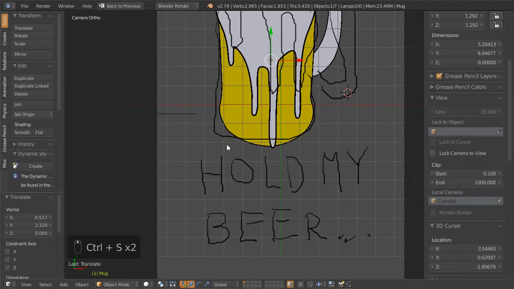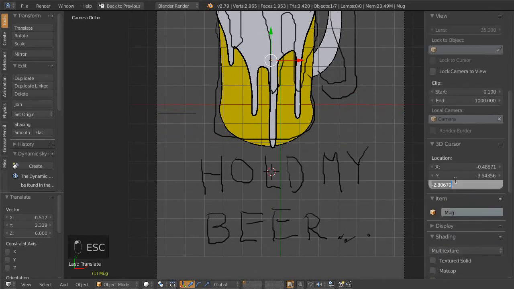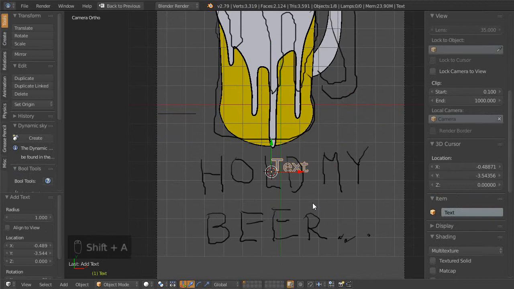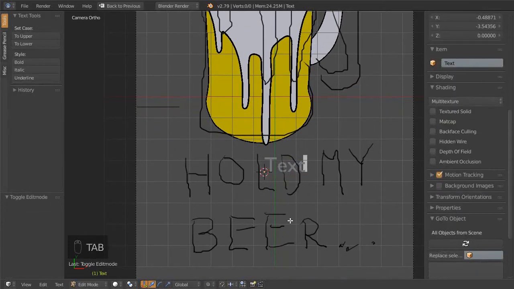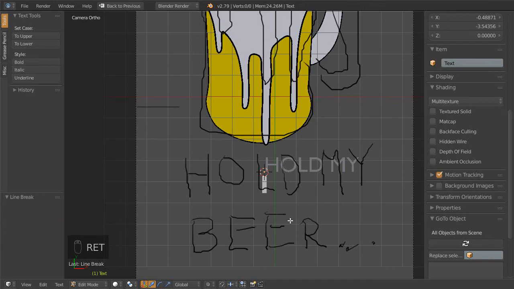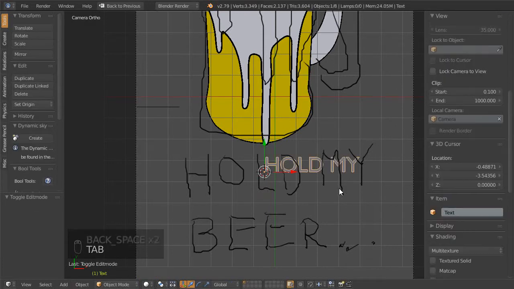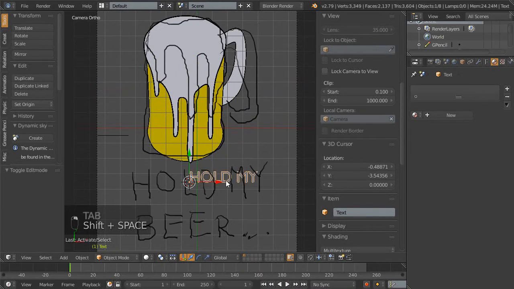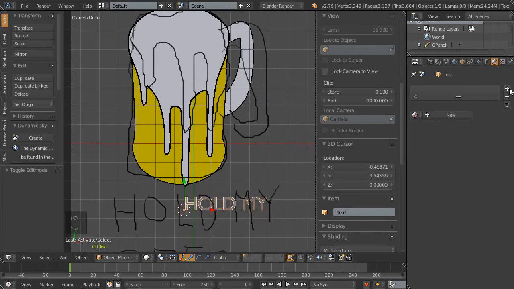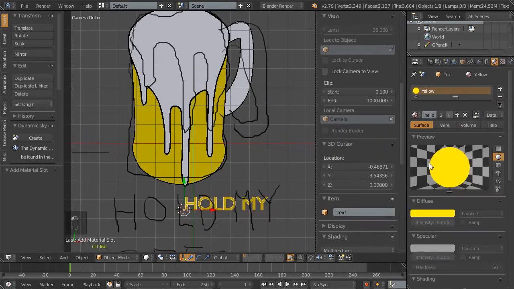Now for the sake of the text, I'm going to just put the cursor there, make sure it's at Z 0, Shift A to add, and when I add a text, Tab, I'm going to type "hold my". Does it work? Yeah, it does. The Enter does work, but I'm going to do them separate. Tab, "hold my", now that one I'm going to make yellow in terms of the color. Put a color there, and I'm going to go yellow.